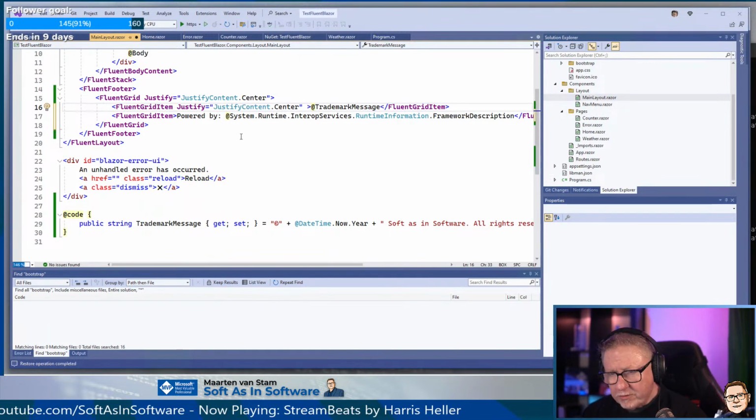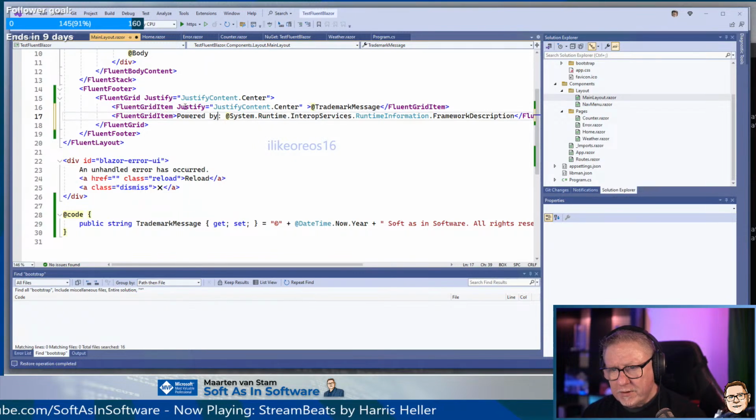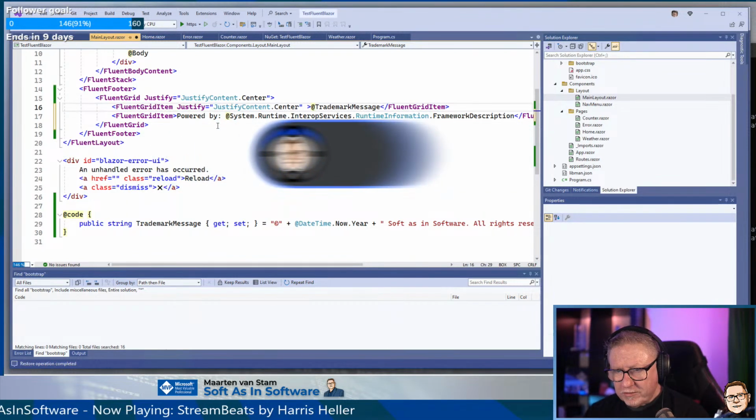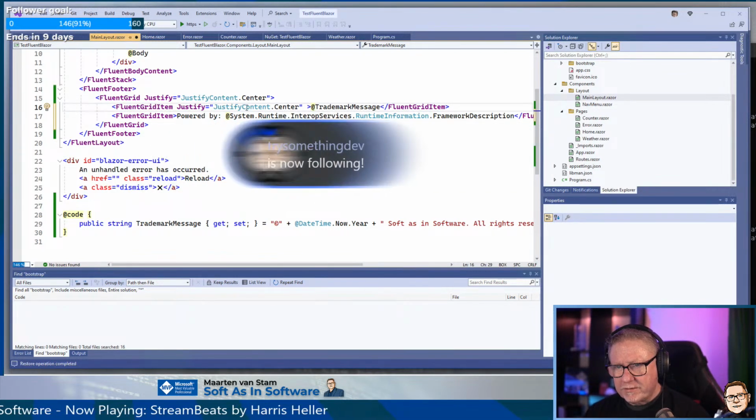What's my editor doing here? It's completely off track. My mouse is doing some strange things here.